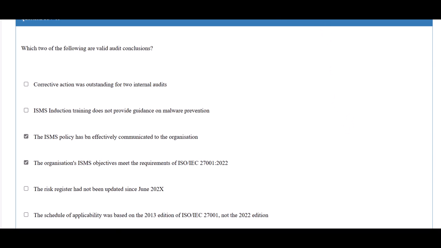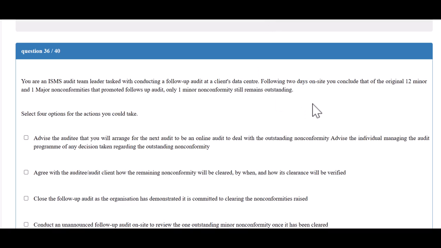Question 36. You are an ISMS audit team leader tasked with conducting a follow-up audit at a client's data center. Following 2 days on-site, you conclude that of the original 12 minor and 1 major nonconformities that prompted the follow-up audit, only 1 minor nonconformity still remains outstanding. Select 4 options for the actions you could take. Option 1, advise the auditee that you will arrange for the next audit to be an online audit to deal with the outstanding nonconformity. Advise the individual managing the audit program of any decision taken regarding the outstanding nonconformity.